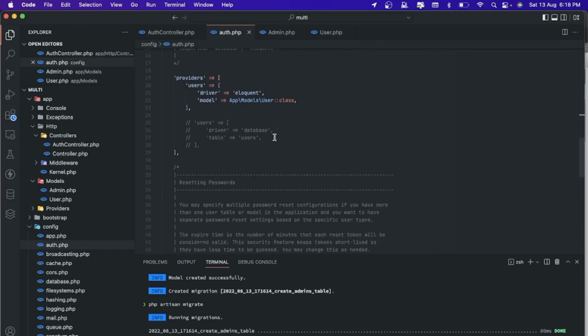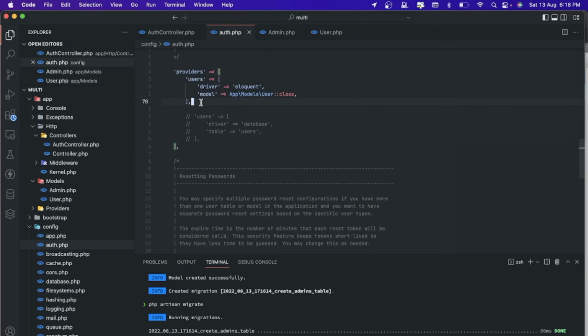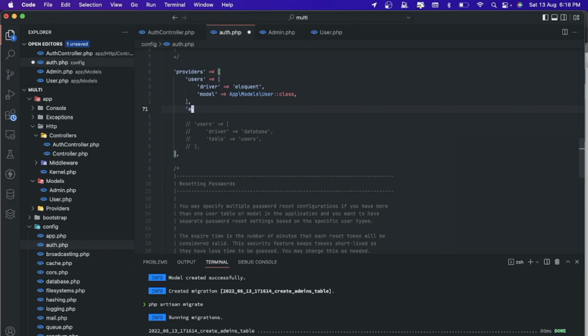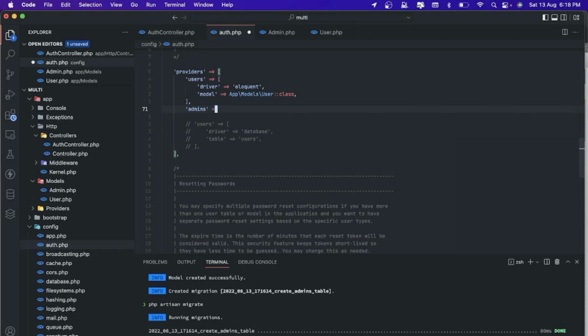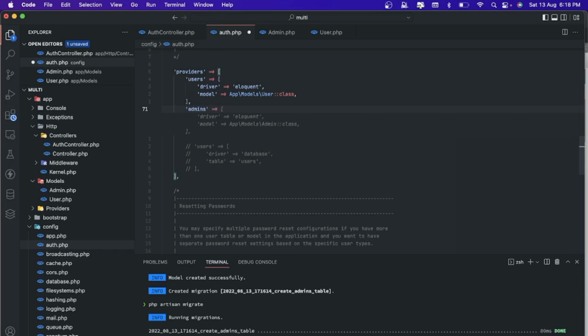Then under the providers, we need to set up the providers too. So the provider is going to be admins, actually. Exactly, so it's going to be pointing to the admin table here, the admin model, as you can see. Save this. All right, good. So we've basically done what is expected.